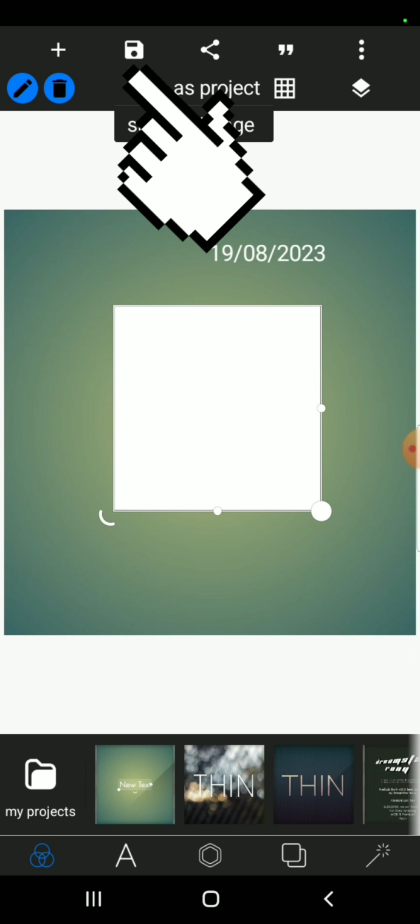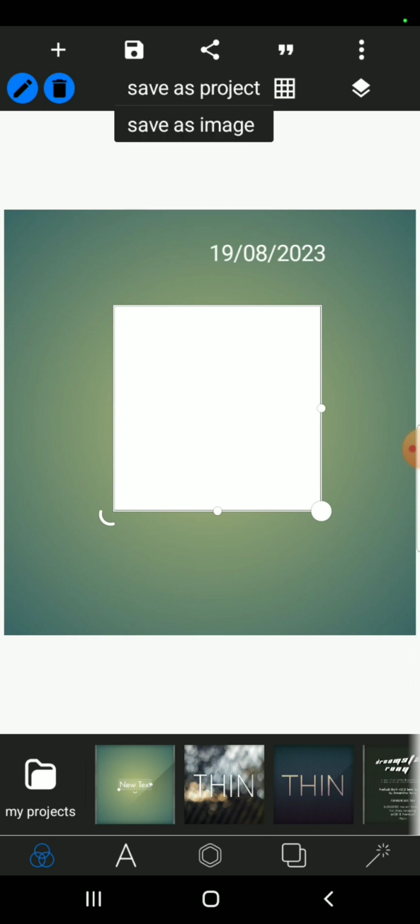So you can either save as a project or save as an image. If you want to save as a project, it's something that is automatically going to be saved in Pixellab, in the app on its own. Let me show you something.